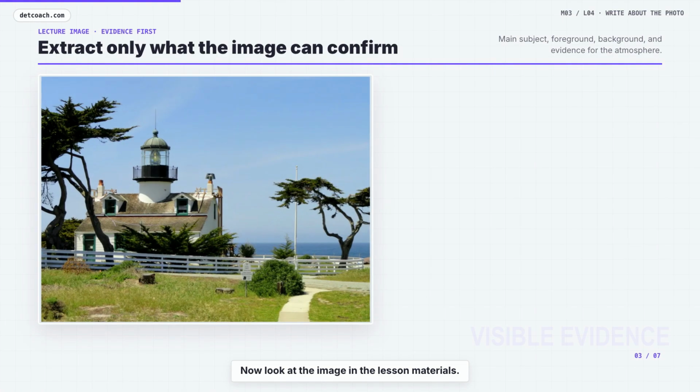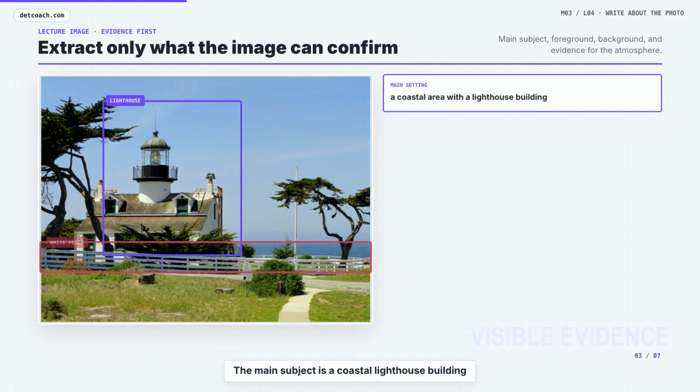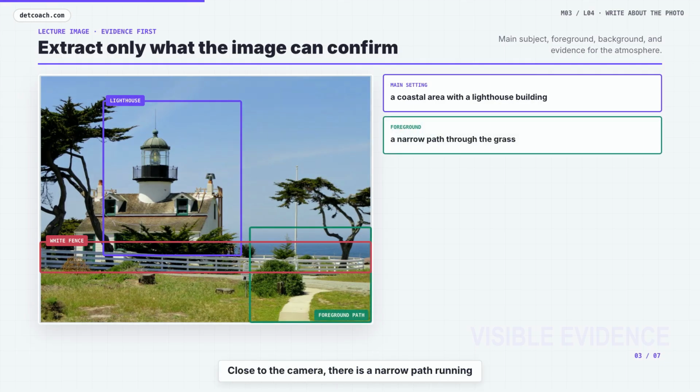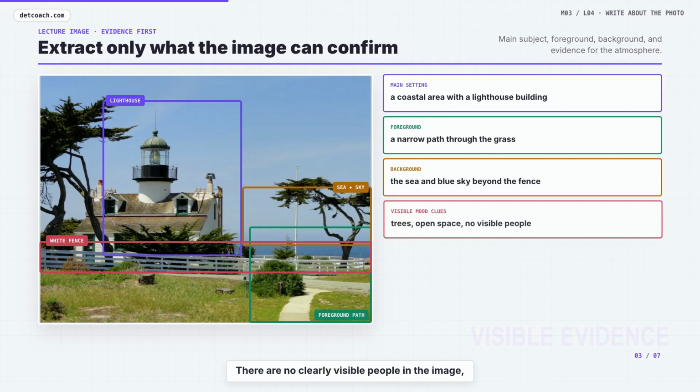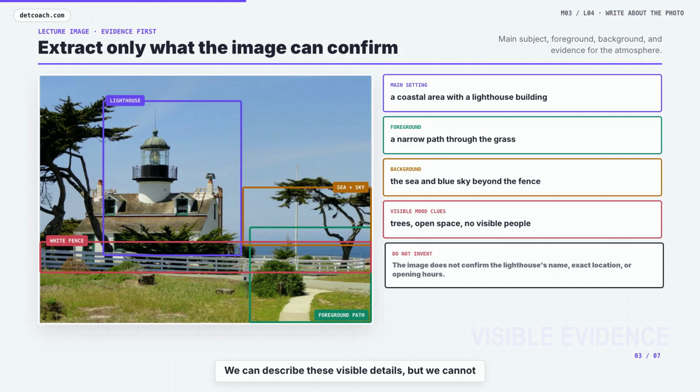Now look at the image in the lesson materials. The main subject is a coastal lighthouse building with a white fence in front of it. Close to the camera, there is a narrow path running through the grass. Beyond the fence, we can see the sea and blue sky in the distance. Trees on both sides frame the lighthouse. There are no clearly visible people in the image, and the overall setting looks quiet and open. We can describe these visible details, but we cannot add the lighthouse's name, exact location, or opening hours.